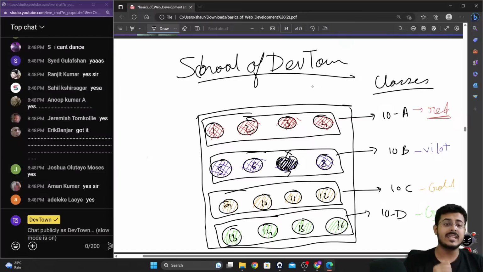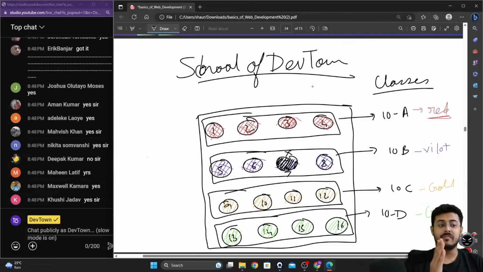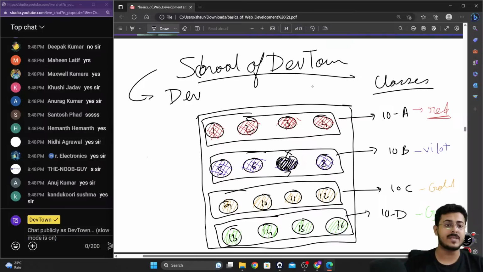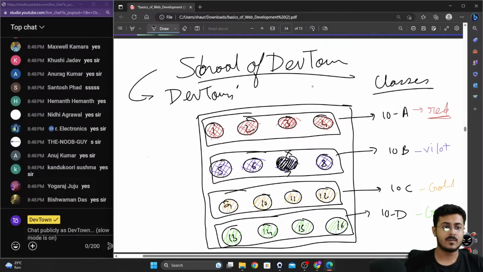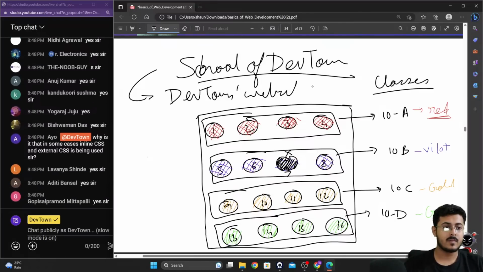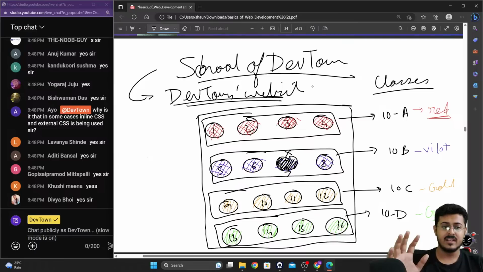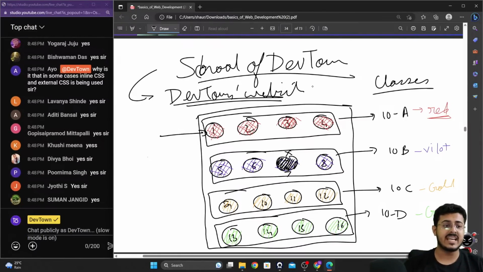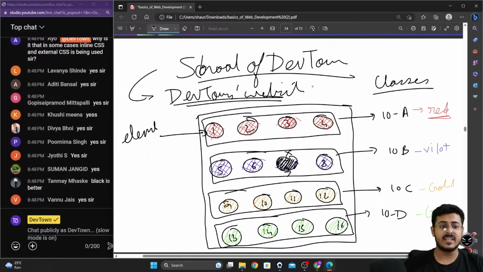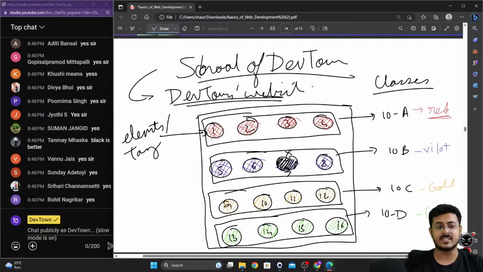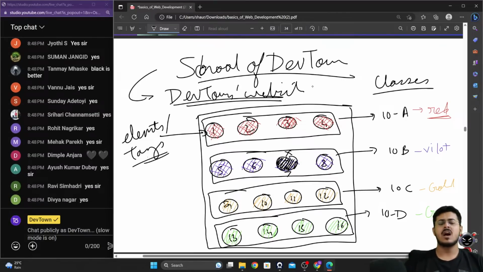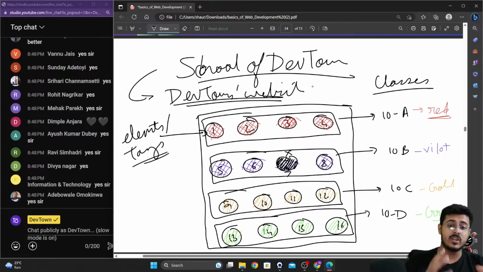Now think about it in the same way for a website. Think that the school is not just a school but DevTown's website. This is DevTown's website from now onwards. All these students are nothing else but elements or tags on our screen, guys. Some of them are h1 tags, some of them are paragraph tags, but these are just elements on your screen itself.